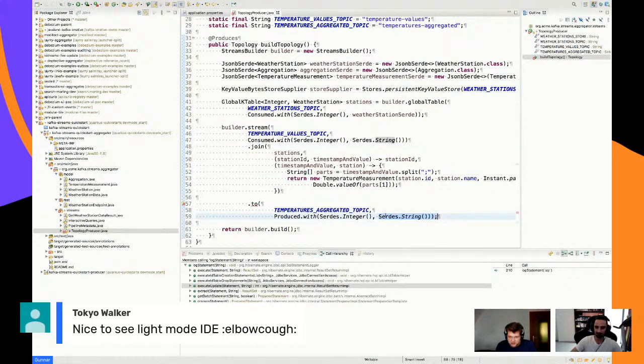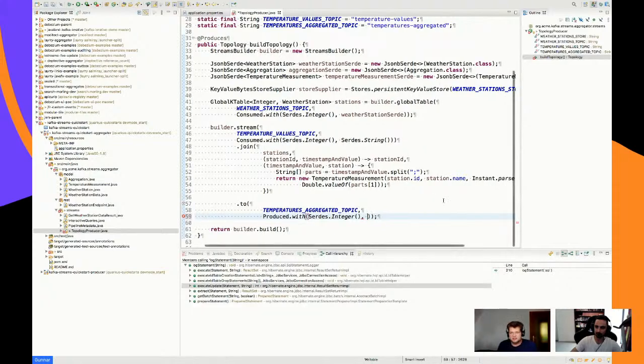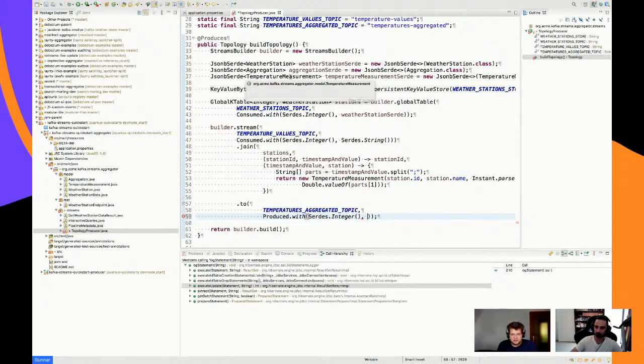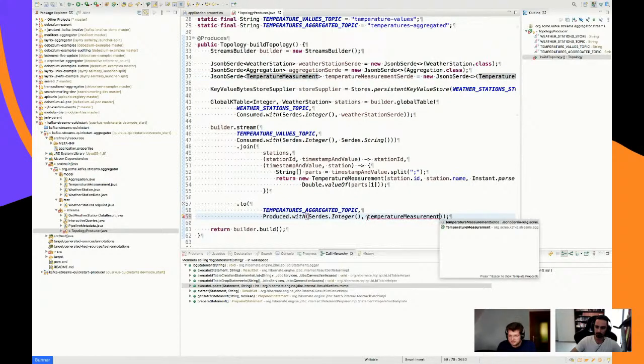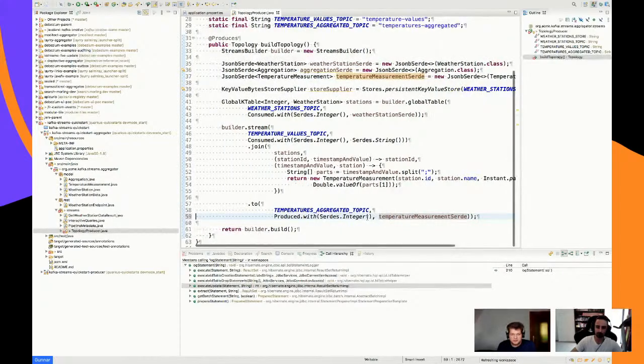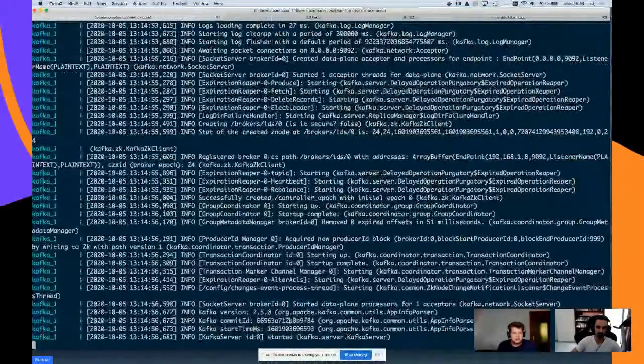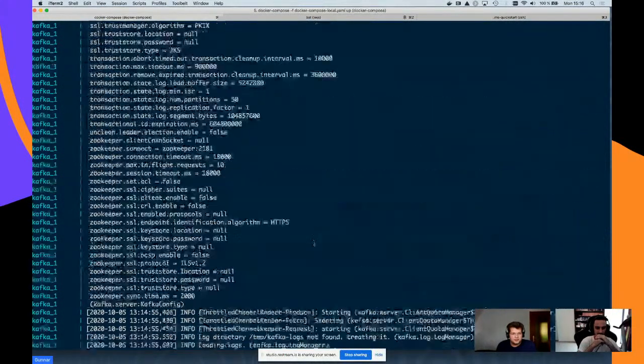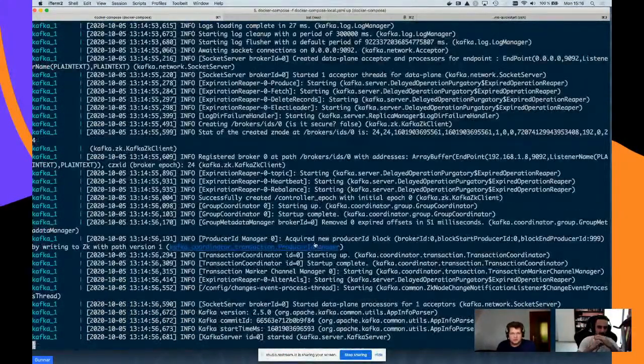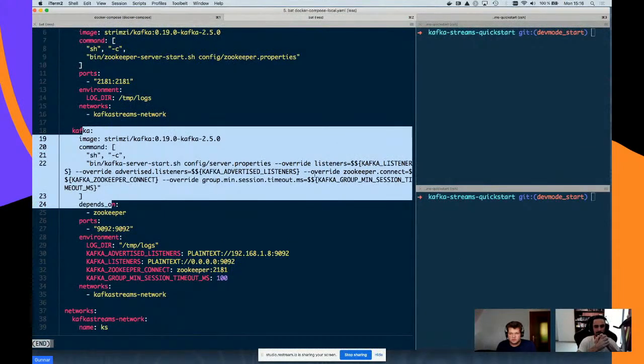All right, and I also need to fix the SerDe here. So the SerDe is essentially a means of serializing this data into Kafka. So for here, I need to take the temperature measurement SerDe. All right, so let's save that. So let's see what my thing is doing. Okay, so it seems to be working. So then let me take a look.